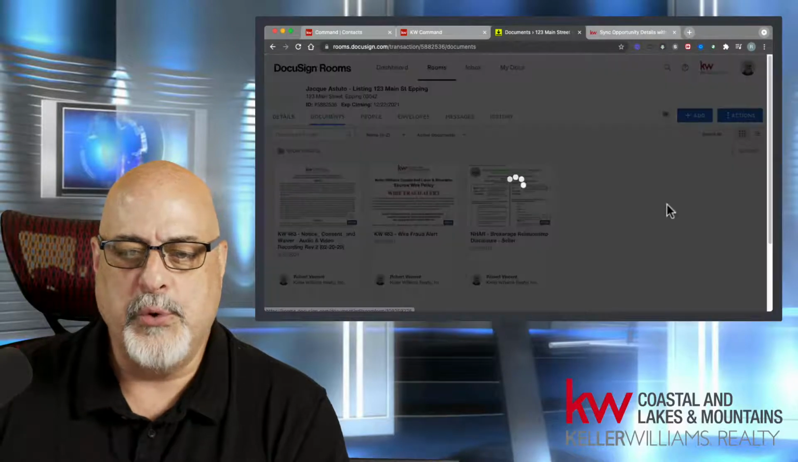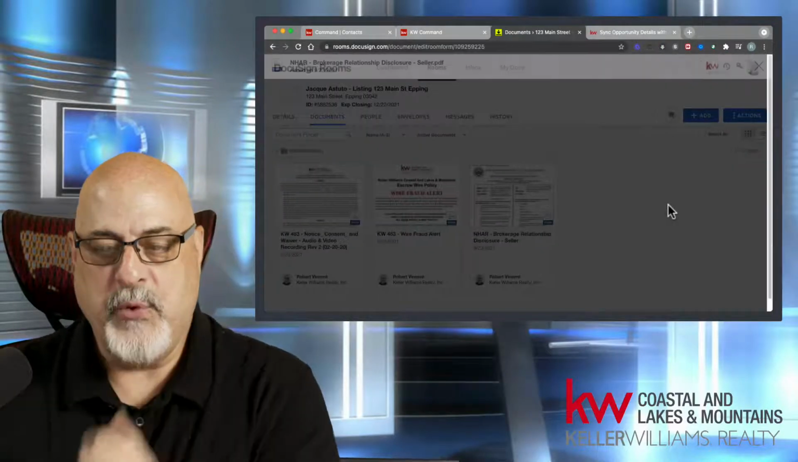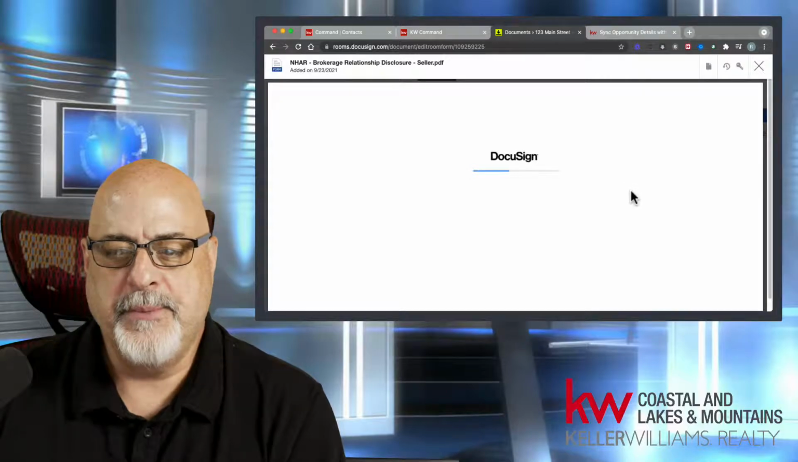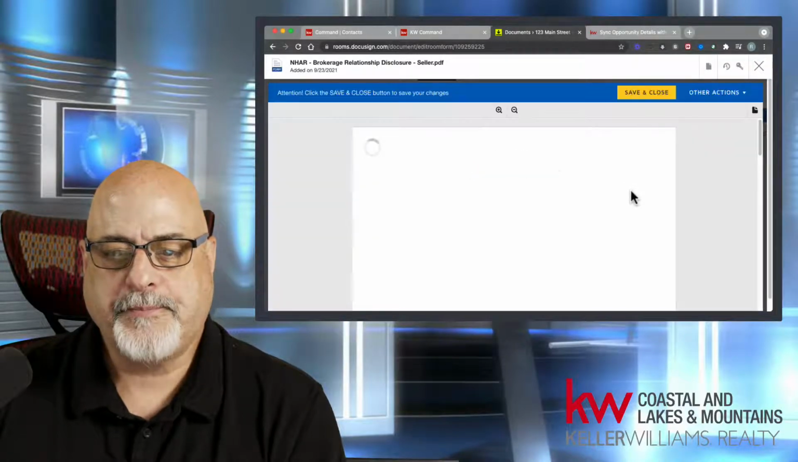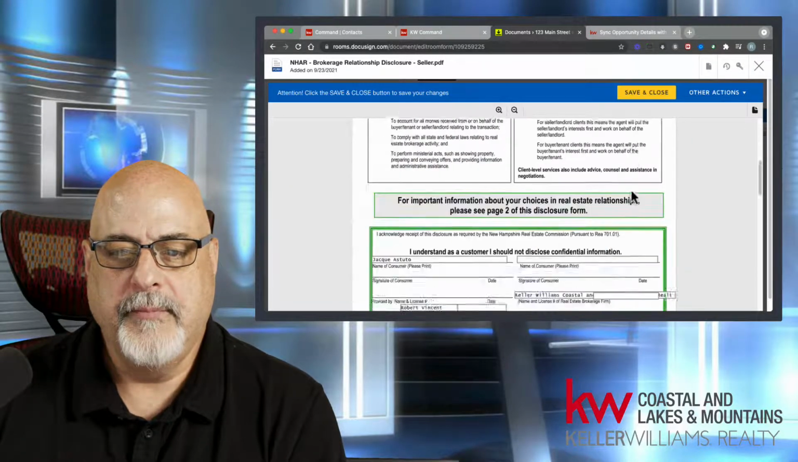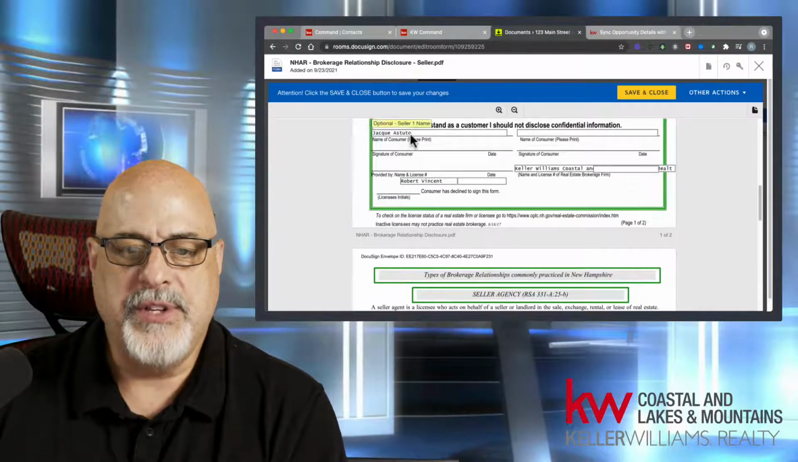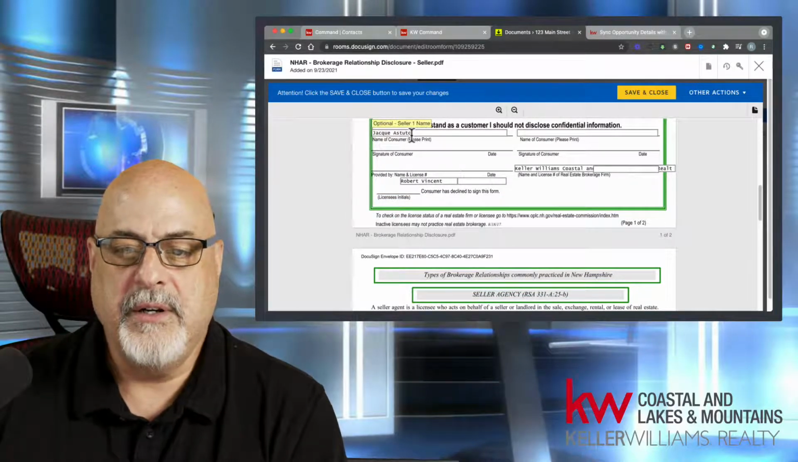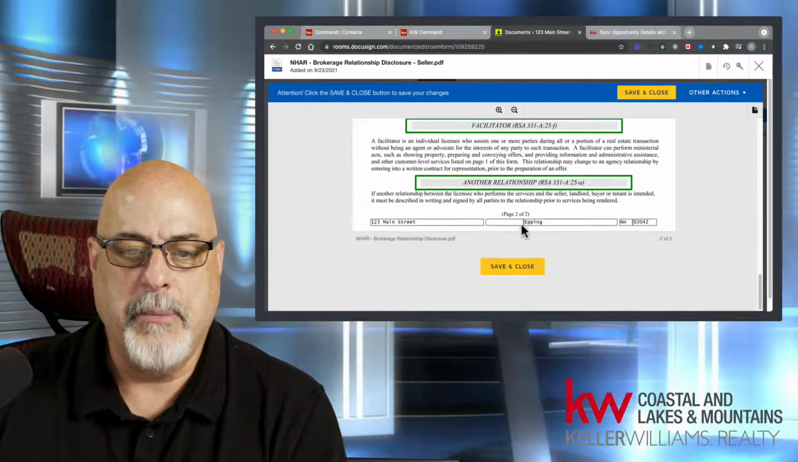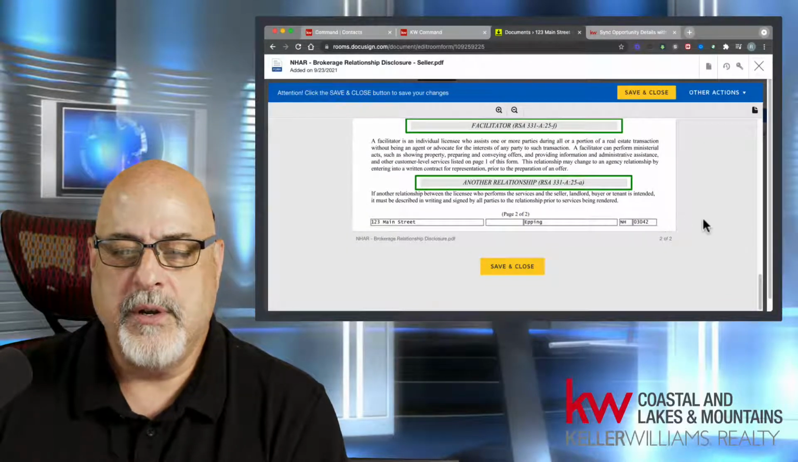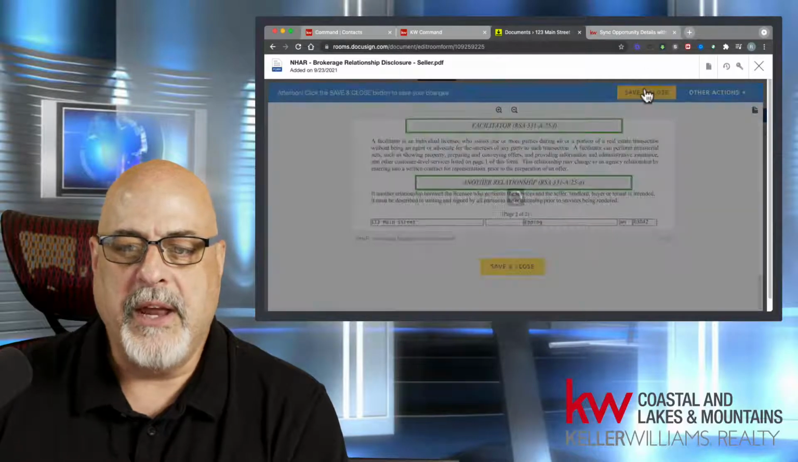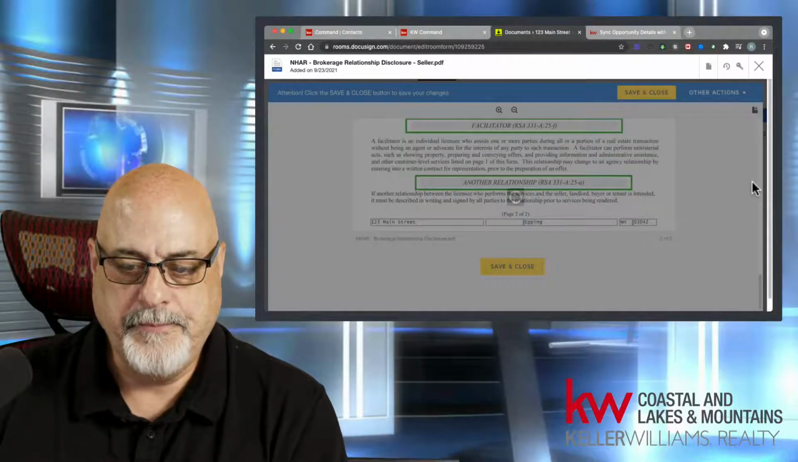Same thing here with the brokerage relationship disclosure. If we go down through here and look at the information, we will see at the bottom of the page, we see the name of the seller and we see my name as the agent. And we also see down at the very bottom here, the address, the information here. Again, no sample because of that.